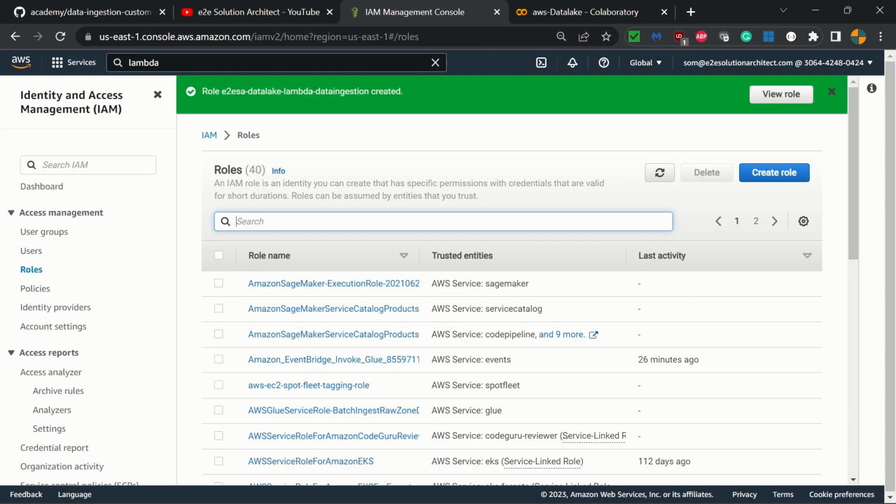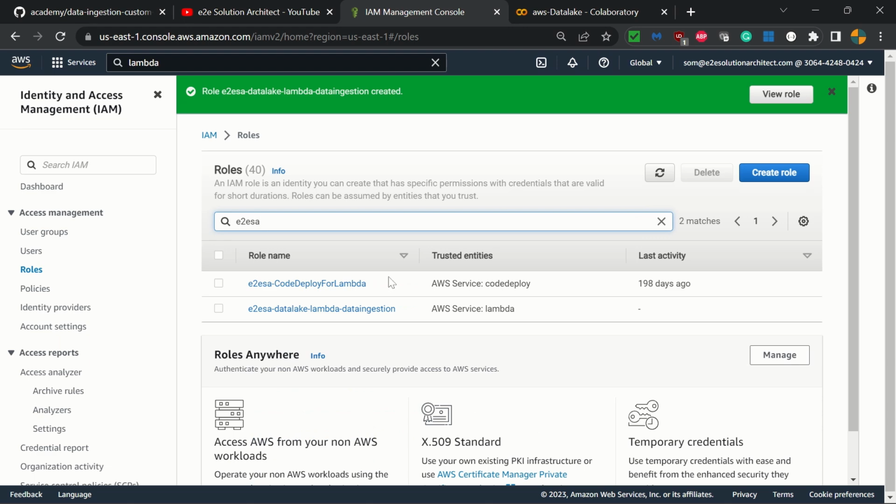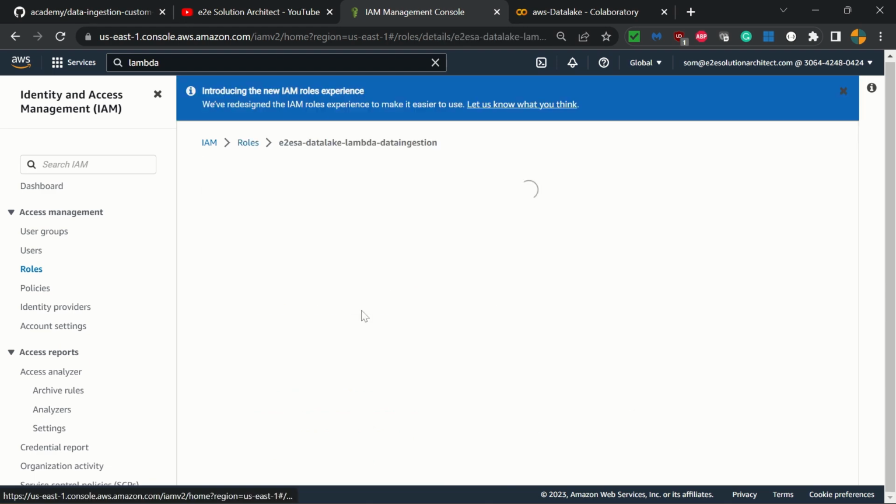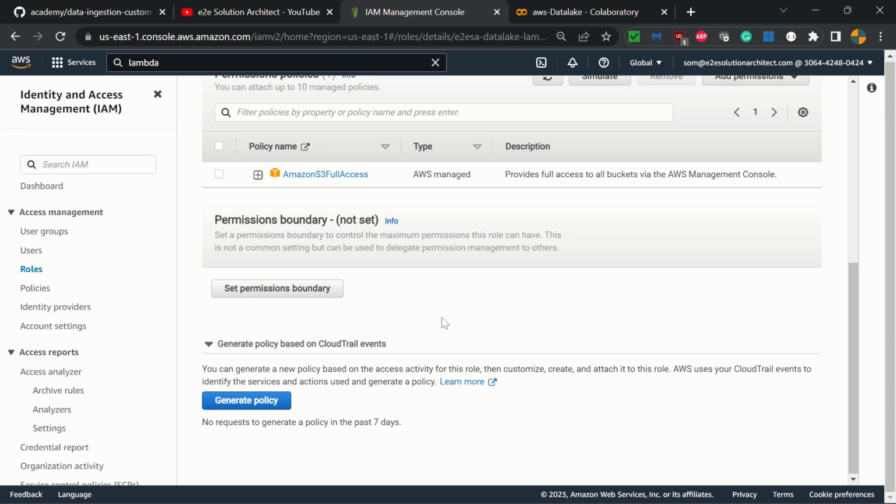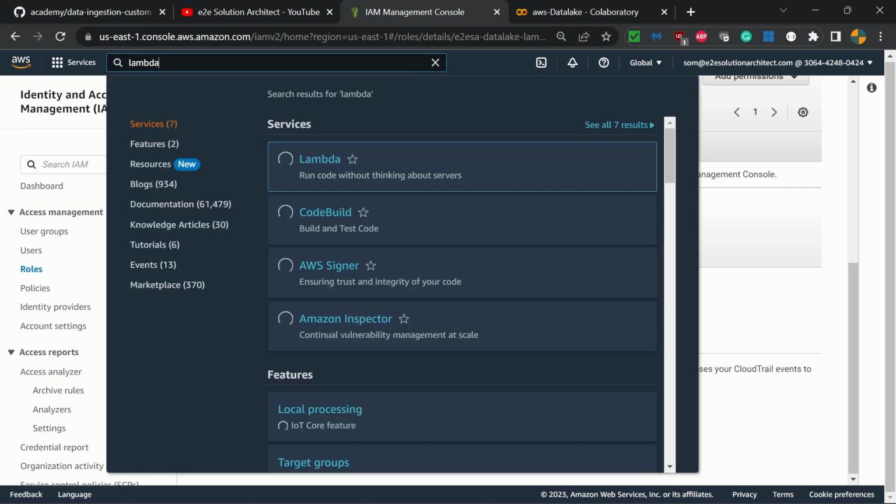Perfect. Our role should be created. I'm just searching for our role. Let's say data lake Lambda. Our role has been created over here, as you see. Well, so our second task is also done. Now let's go to Lambda.